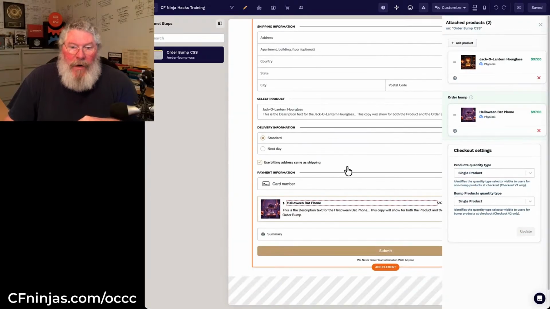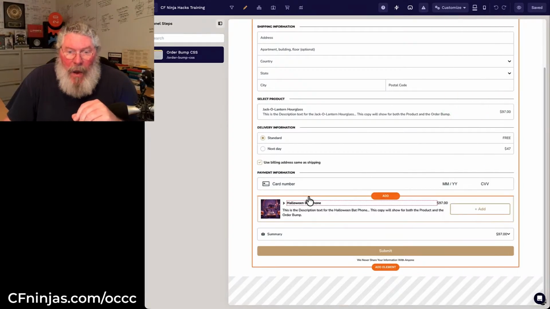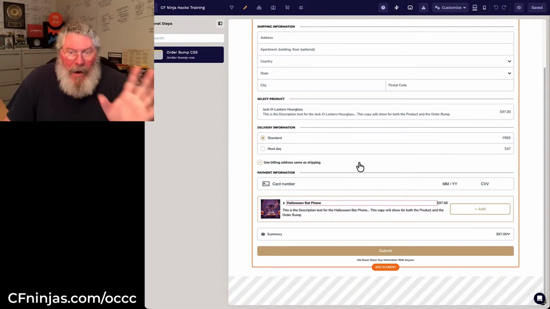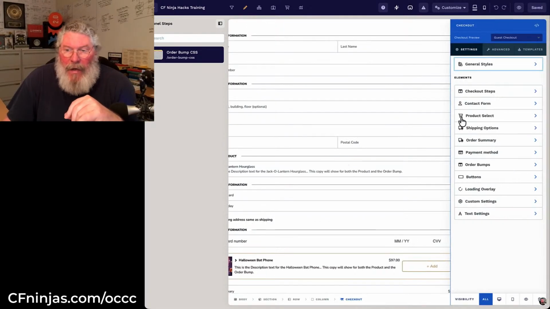So the next thing we're going to do is, okay, let's close that out right there. We're going to take a look at what we can change right here based upon what's in the editor itself. So we're just going to click anywhere on the page. It doesn't really matter. It's going to open this up, and we're going to come over here, and we've got our order bumps.